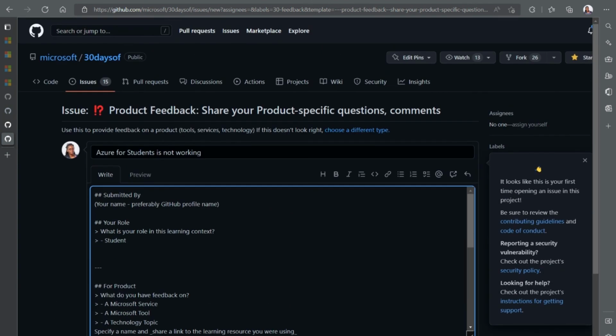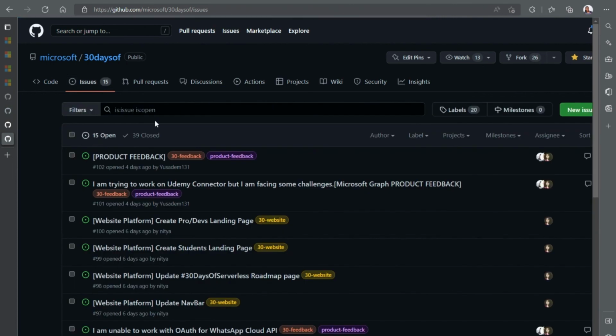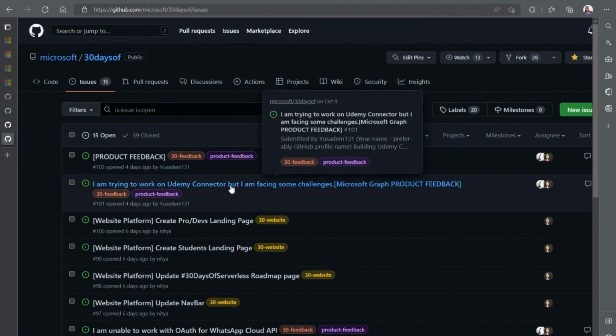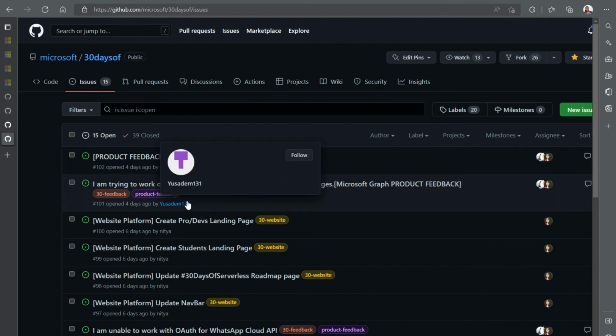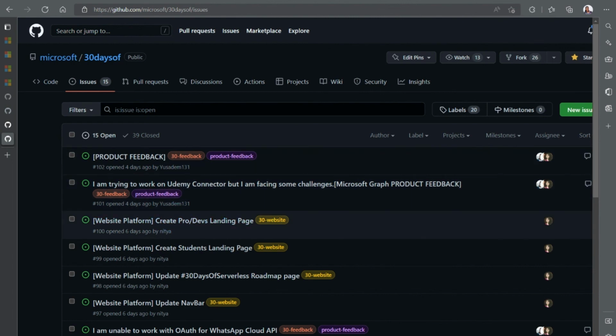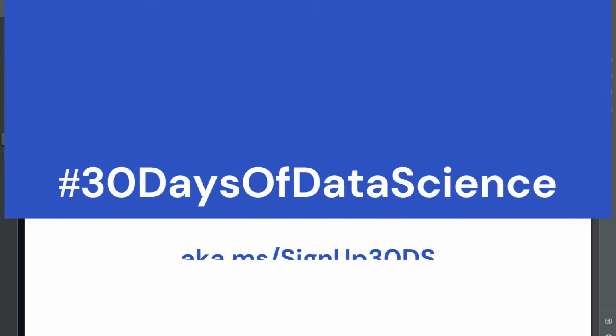You'll come to the issues section, and from there you'll be able to see different issues that have been submitted by different people. So if you're facing a challenge, for example, redeeming your Azure for students and so on, you'll be able to see them here. And that's it about GitHub discussions.